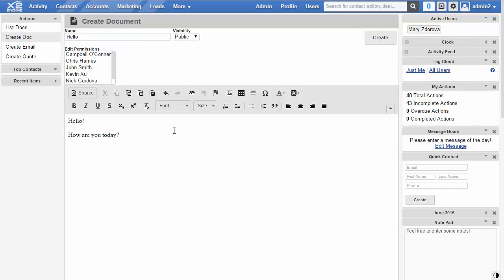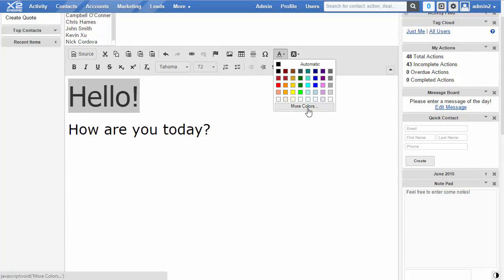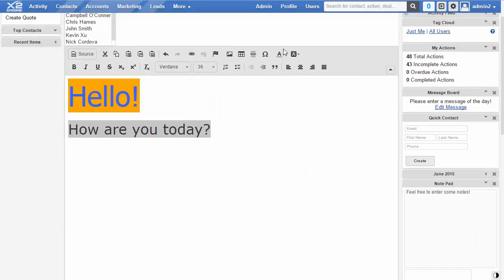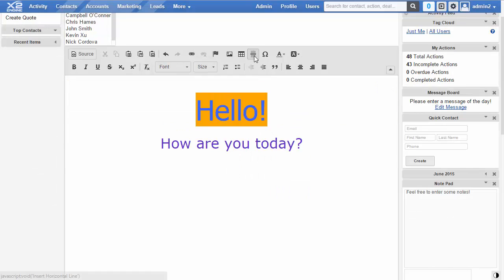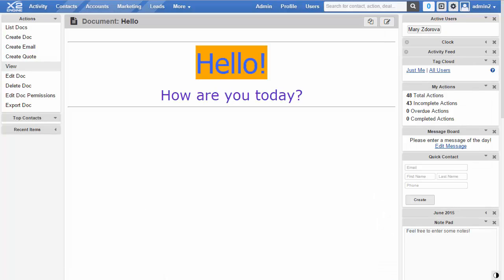To create a new document, you obviously have to type some stuff in, so I'm just going to write, "Hello, how are you today?" and then mess around with the formatting, such as the font and the font size, and then the text color and highlighting. I'm also going to change the alignment and then add in some horizontal lines. So once you're happy with how your document looks, you can click on Create, and then it'll create your document. You can always edit the doc later if you're not happy with it, or delete it altogether.